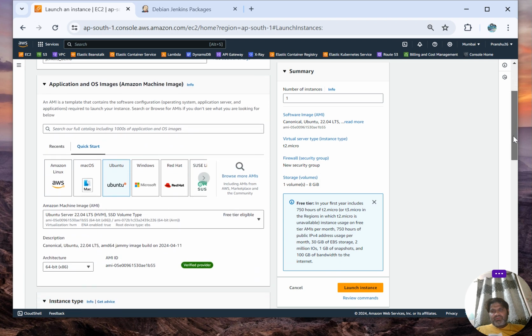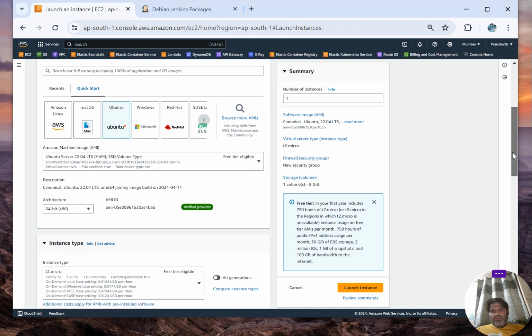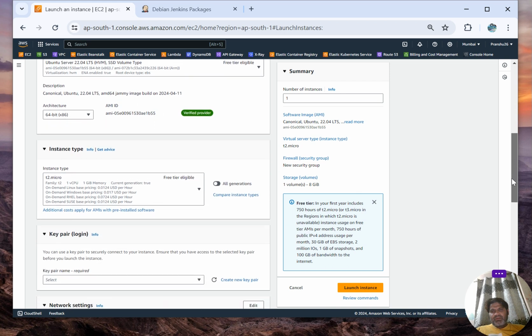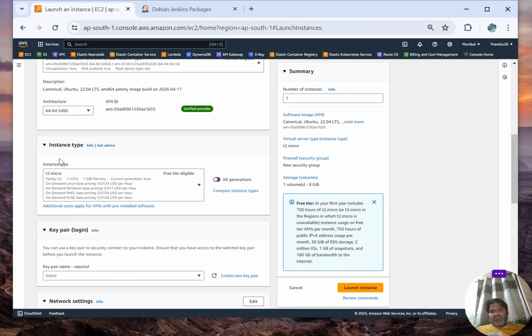Jenkins demo, one server. Here this is instance types. Basically it is the configuration for the server, like RAM and CPU. You can see here it is written as one vCPU. That means one virtual CPU and 1 GB memory. That is RAM, random access memory.